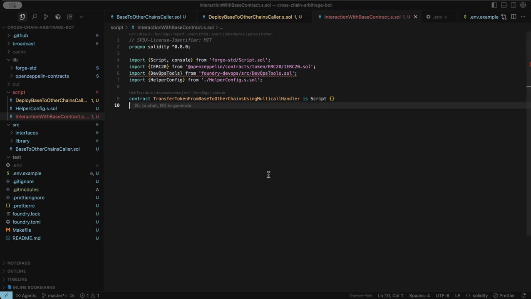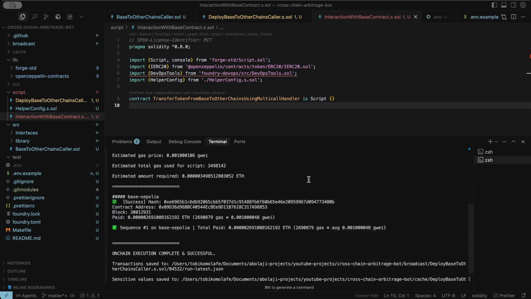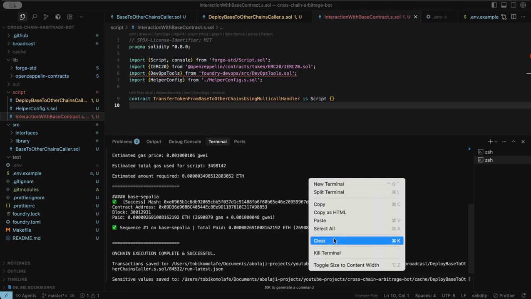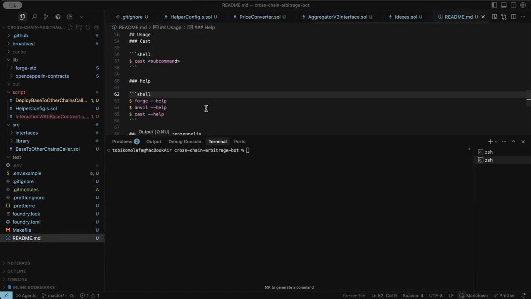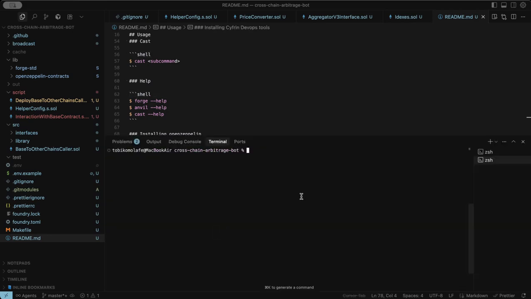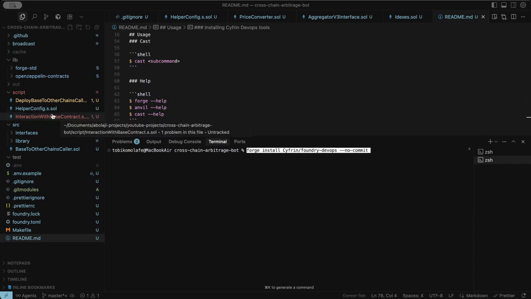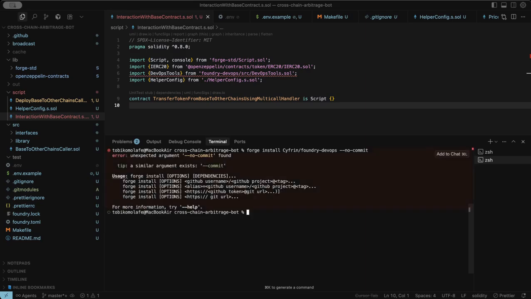I'm going to come here and just bring up my terminal. Then I'm going to clear this. This is the command over here, the command to install the DevOps tool. So I'm going to run forge install cyfrin/foundry-devops. Yeah, Cyfrin, you must have heard of Cyfrin Updraft. Those guys are doing a whole lot.